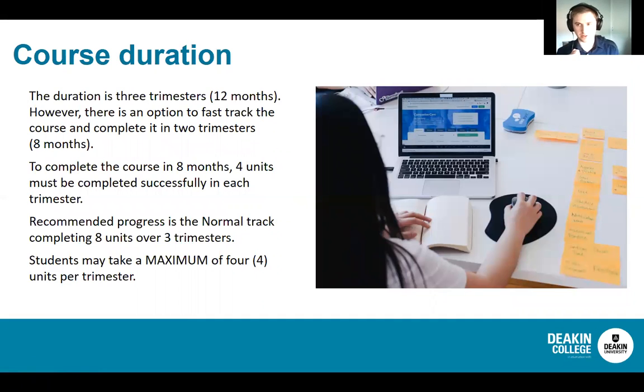So how long does the course go for? Typically, it'll go for 12 months. That is 3 trimesters. However, there is an option to fast track the course and complete it in 2 trimesters. That's 8 months. However, to complete the course in 8 months, you would have to do 4 units a trimester to complete the 8, which is a lot to do. So you just need to be very disciplined if you're going to do that. Normally, we recommend that you do the normal track, which is 8 units over 3 trimesters. So that's usually 3 in the first trimester, 3 in the second, 2 in the last.